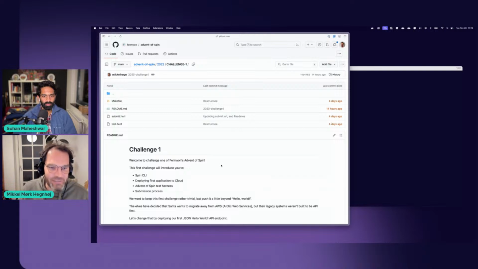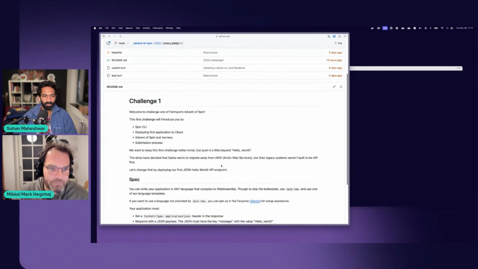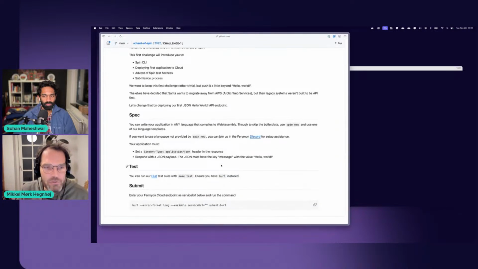So the backstory here is that the elves decided last year that Santa wanted to migrate away from the Arctic web services. But the legacy system was built to be API first. So what we want to do is change this by deploying our first JSON Hello World API endpoint. We can write this application in any language, but the application must send back a response with the content type application/json and respond with a message that has a key message and a value hello world. And then we have these test scripts that we could actually run.